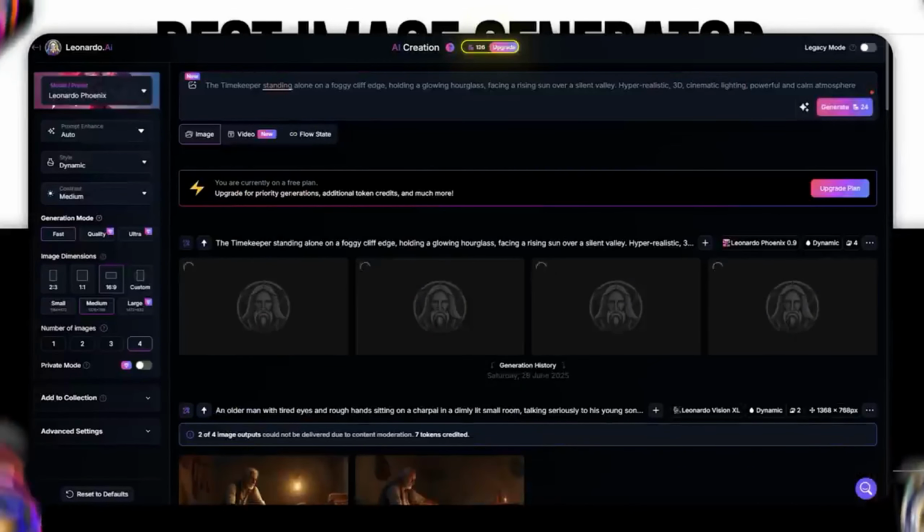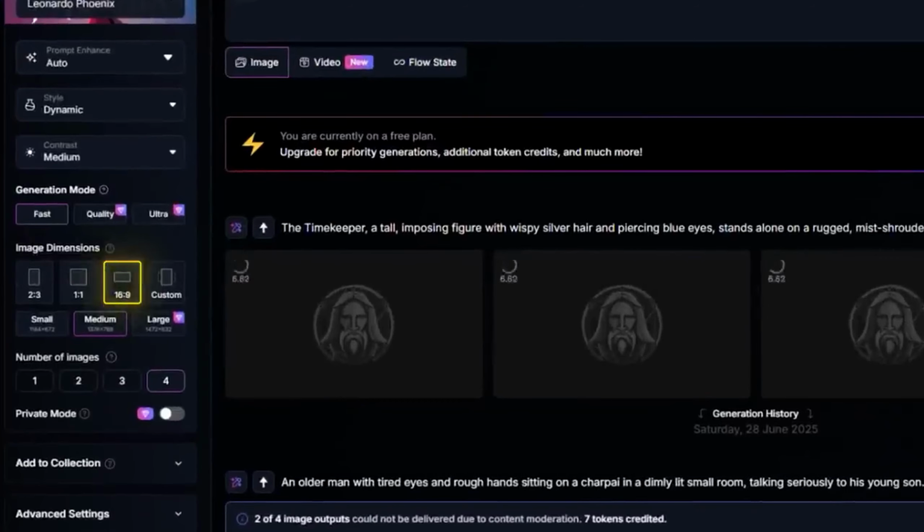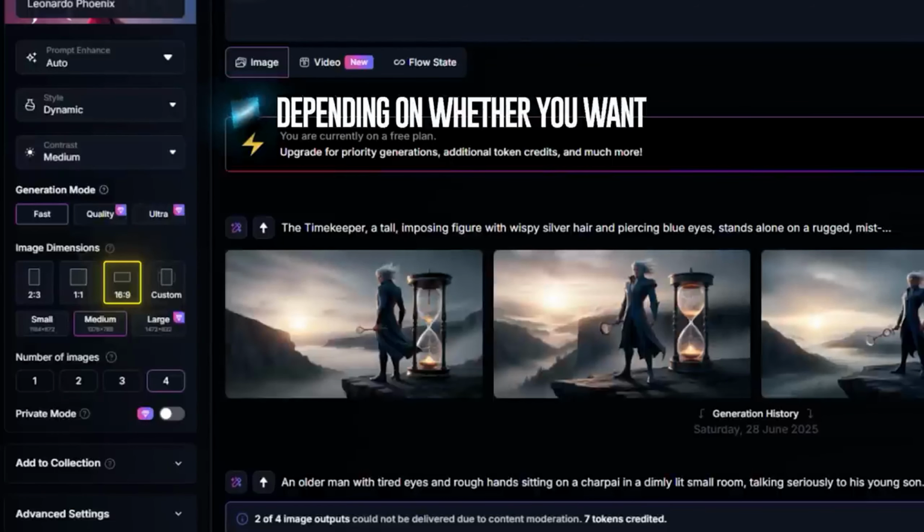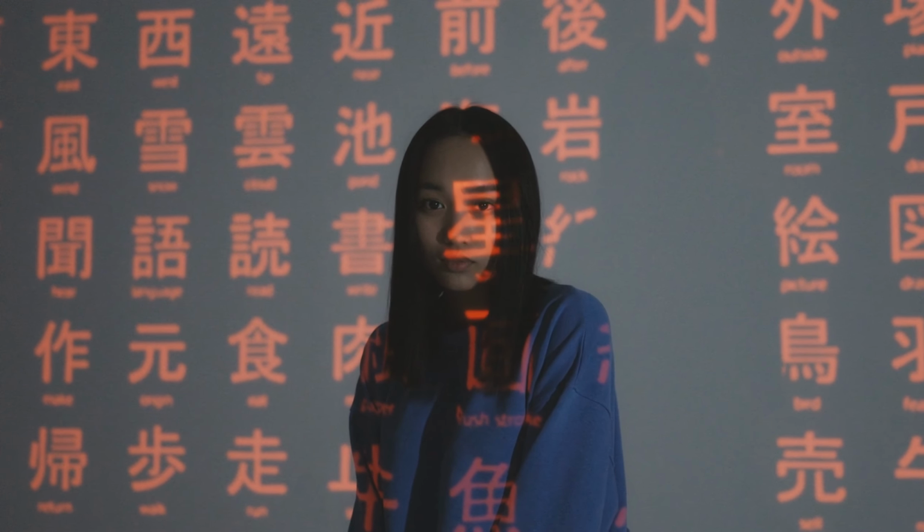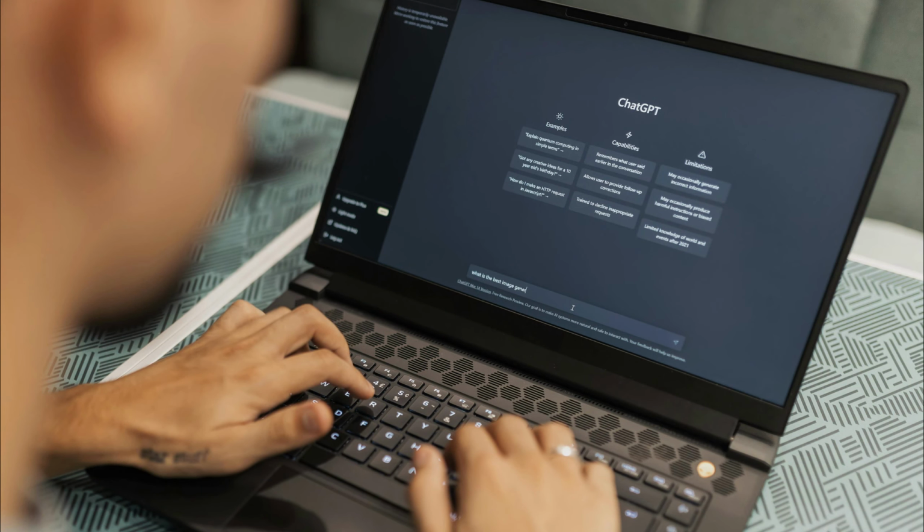Always remember to select the orientation, portrait 9:16 or landscape 16:9, depending on YouTube Shorts or regular content. Here's a pro hack. Whenever you want to use Leonardo AI, generate a prompt from ChatGPT first. This hack is used by all pro YouTubers for better results.